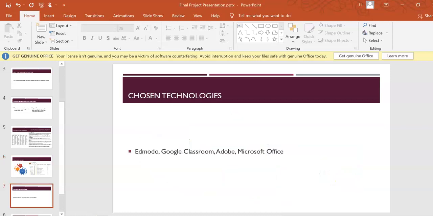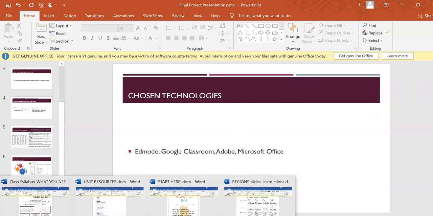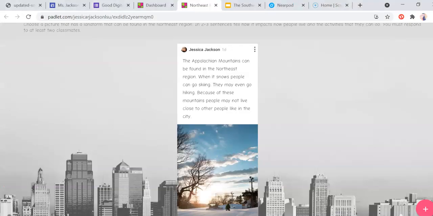And the chosen technologies, I'm still trying to become more familiar with Edmodo, but I also think that Google Classroom would still be beneficial for this setting. That way students can still get information that they need, as well as Adobe and Microsoft Office. And I have provided a variety of ways students can go about completing their activities.